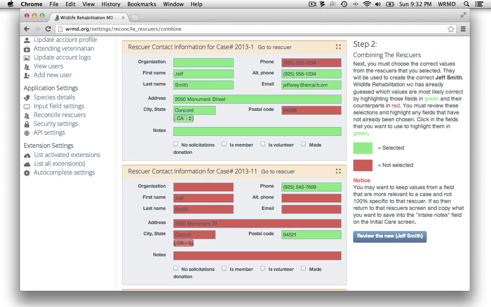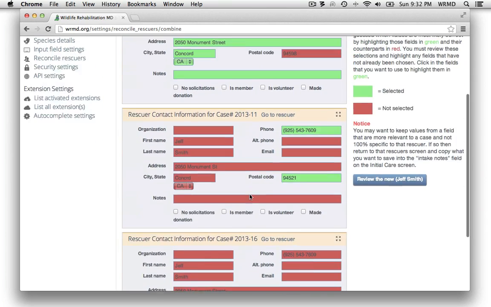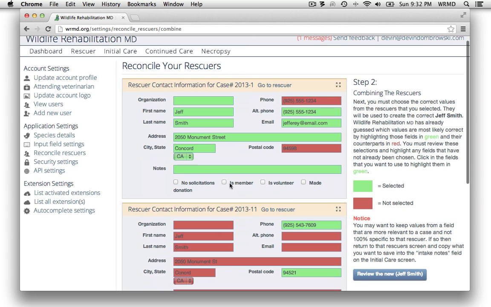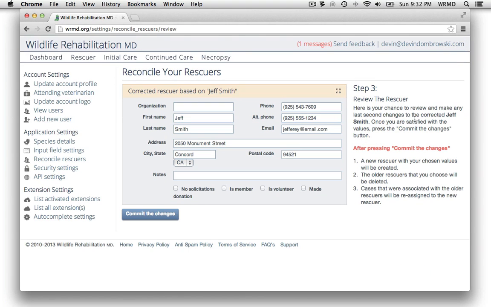So once we've decided that all the selected values on this screen are correct in the way we want them to be, and of course we could select any of these checkboxes here, we click Review the New Rescuer, or in this case Jeff Smith. And here we are brought to the third and final step.